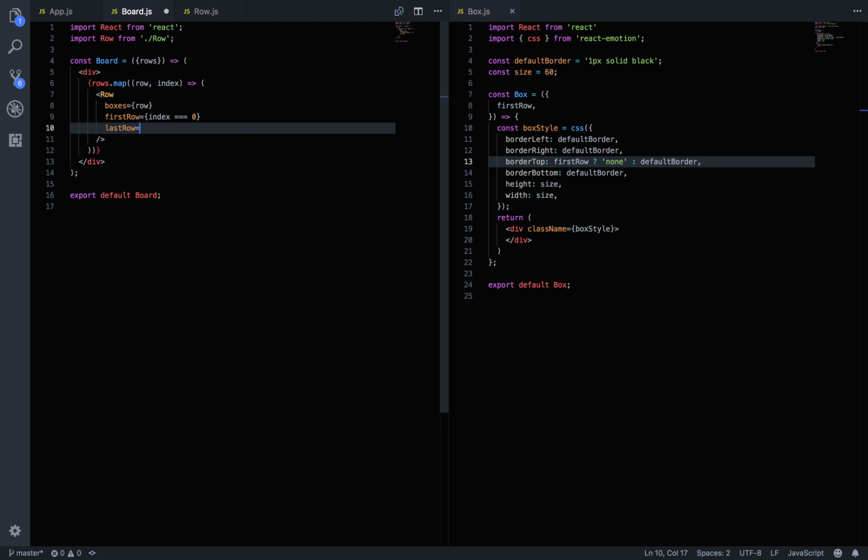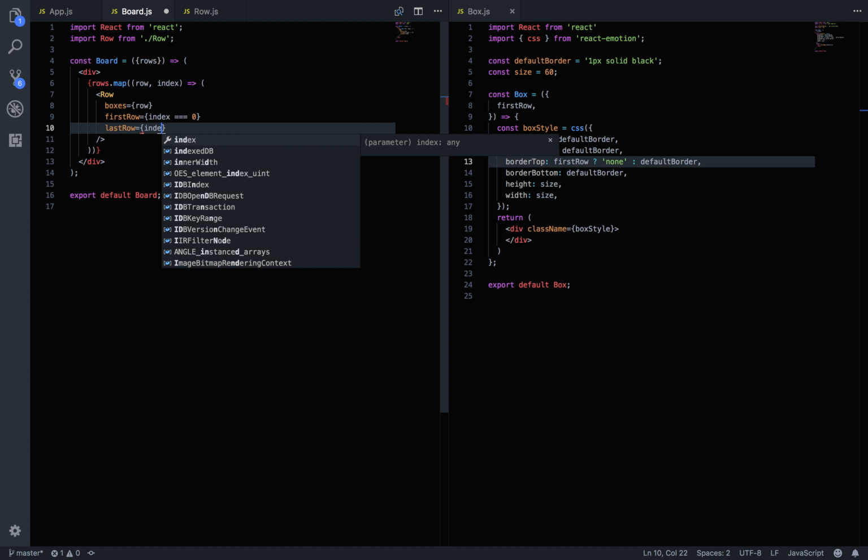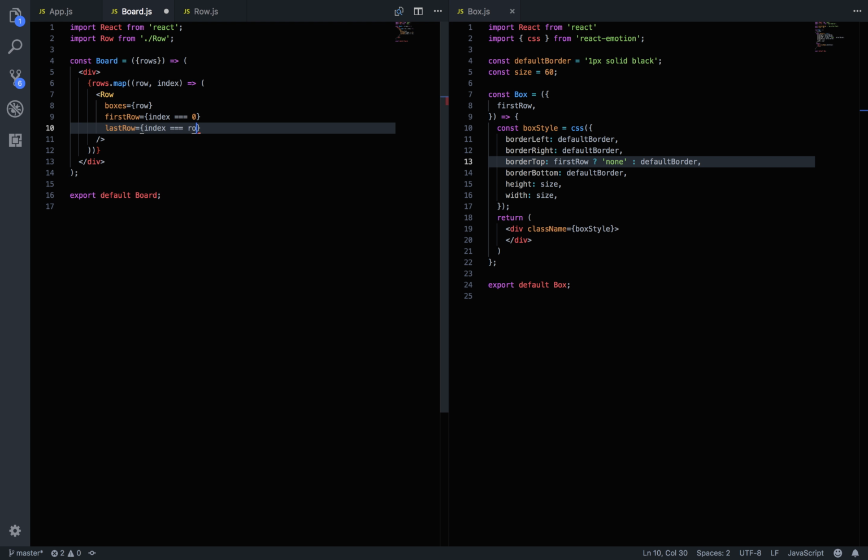And so I'll explain here why we have to do it this way. So it's the last row if index is equal to rows.length minus 1, right? So if I've got 3 rows, then the indexes are 0, 1, 2. And so I can take the length of rows, which is 3, subtract 1, which is 2. If index equals 2, then I'm on the last row. So I can say index equals rows.length minus 1. This also will equate to a Boolean.